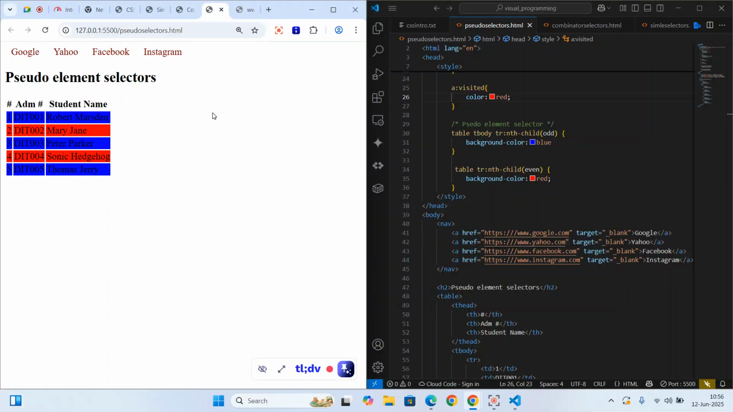So that is pseudo element selectors, and you can see this is actually very, very powerful because now it helps us to be able to select things based on status. Are they the first child? Are they the last child? Are they an odd child? Are they an even child? And all those kinds of stuff. So it makes it a little bit easier for us to apply or select elements so that styling them becomes a little bit easy for us as we move along.